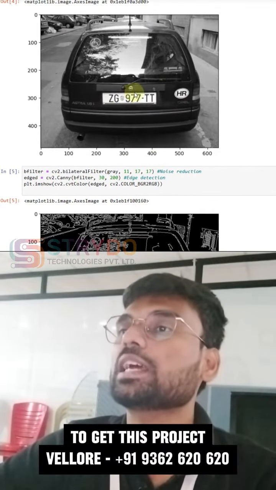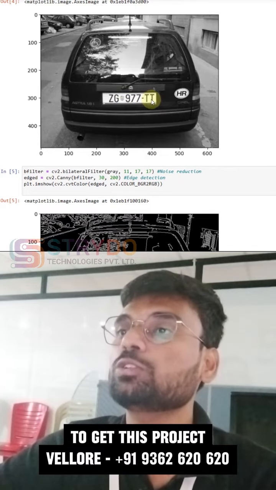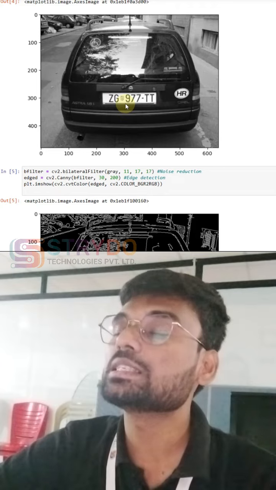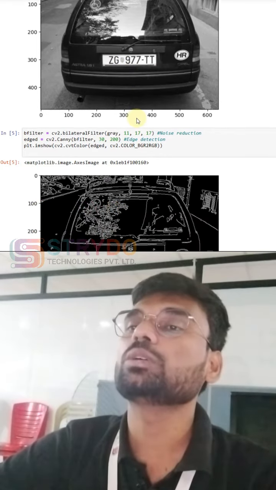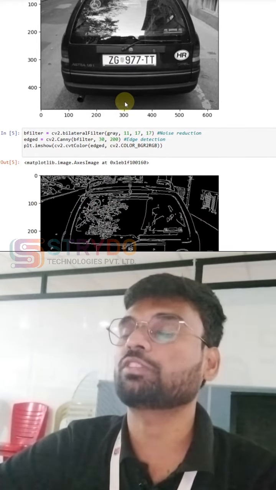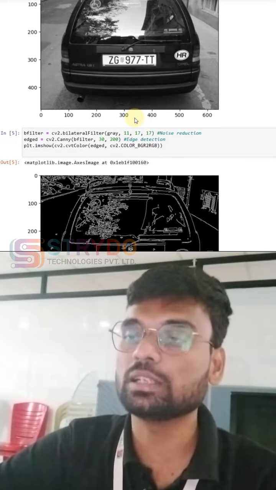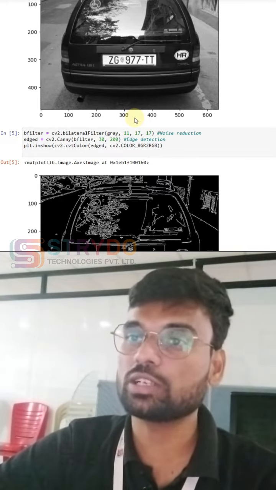We have to extract this number plate data and see what the text is, the alphanumeric values in that number plate. Firstly, we have to process the image. Processing means we have to apply some filters, edge detection and noise detection like that.